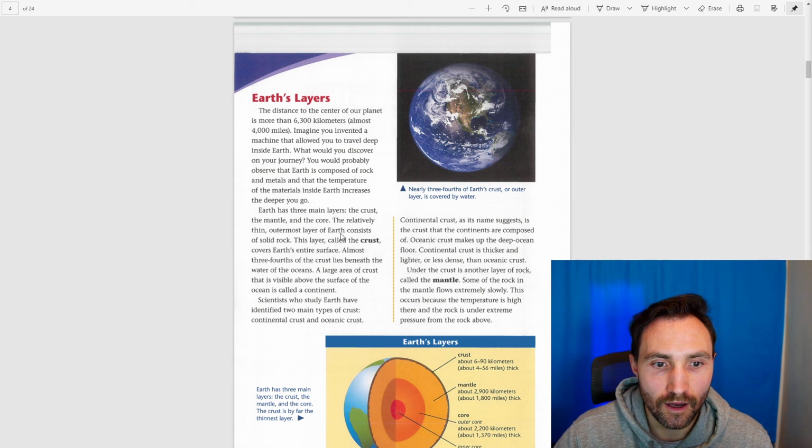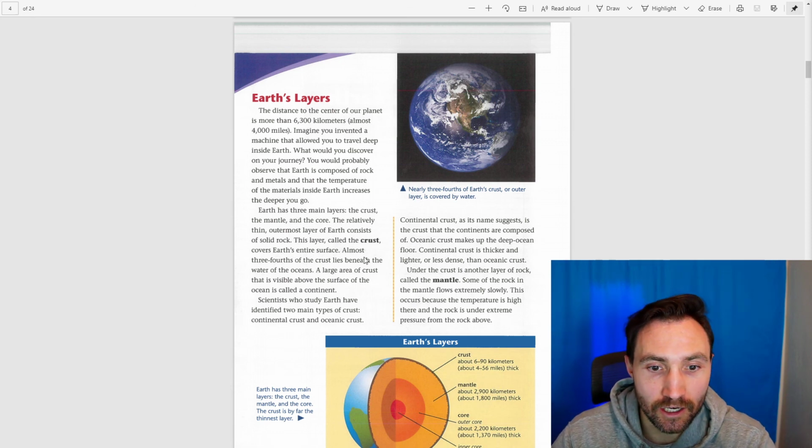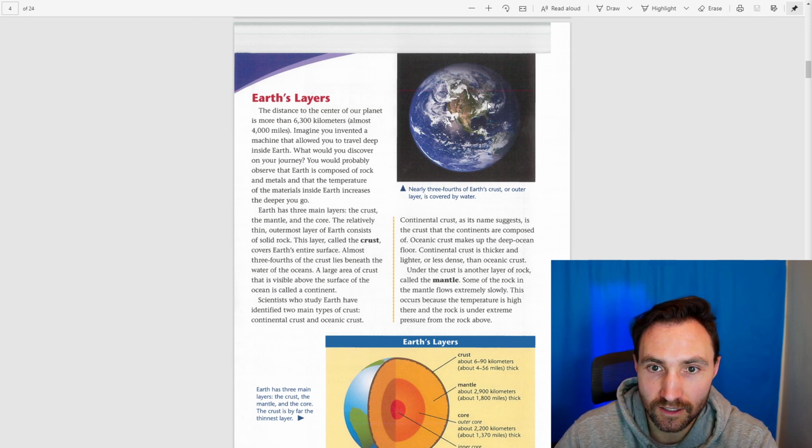Okay, so we just barely read about the solid rock. This layer, called the crust, covers Earth's entire surface. Almost 3/4 of the crust lies beneath the water of the oceans. Interesting. A large area of crust that is visible above the surface of the ocean is called a continent. We can see this continent right here, and this is a part of Earth's crust, but most of it is beneath this blue area, which is the ocean and seas, right? The blue planet.